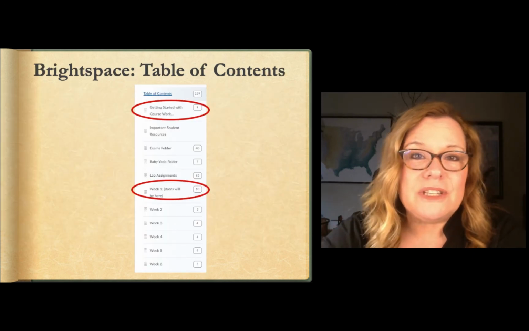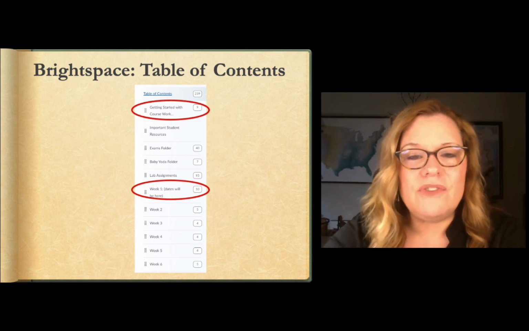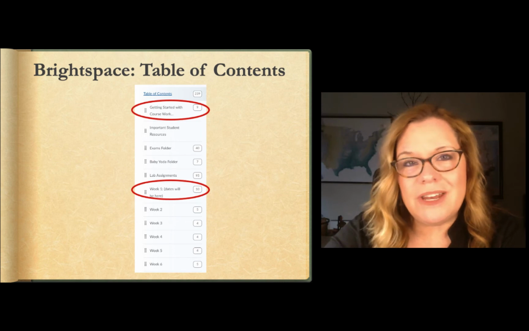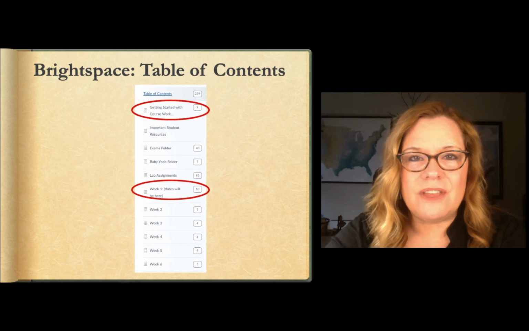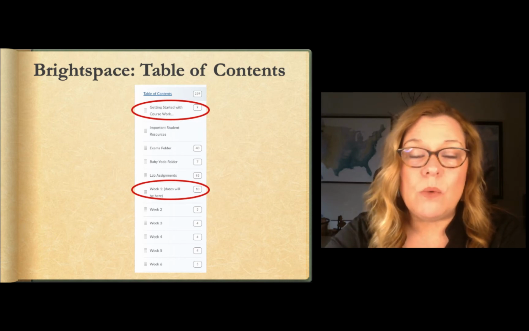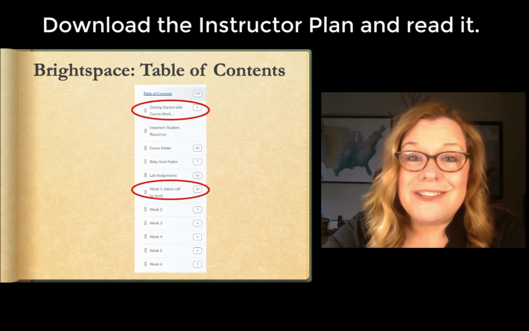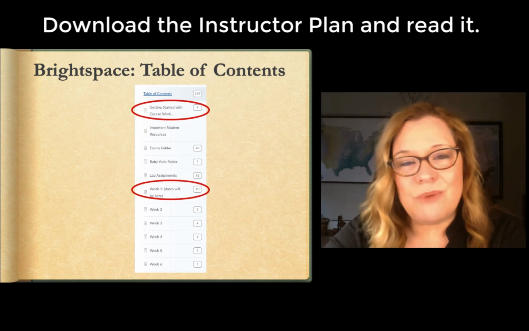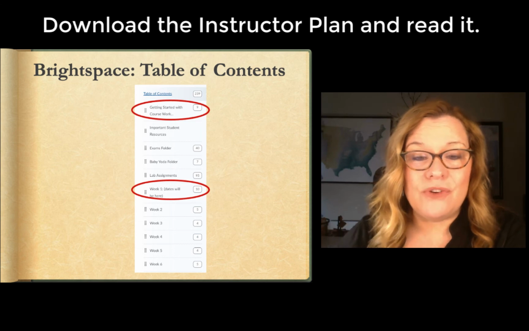Getting to the table of contents is very important in Brightspace. That's going to be on the left side of your screen, and the very first place you're going to go is the getting started with coursework. There's a lot of stuff in there, things that may not be applicable for week 1, but a couple of important things are there. This video, obviously, and if you need inclusive access for course materials, there's a video about that. Also, there is an instructor plan, which is the most important thing for a course that you have, because that determines how you earn your grade.